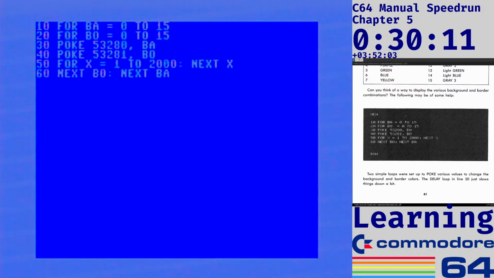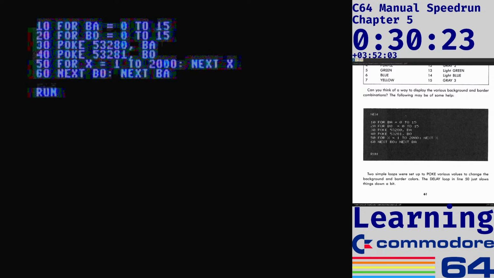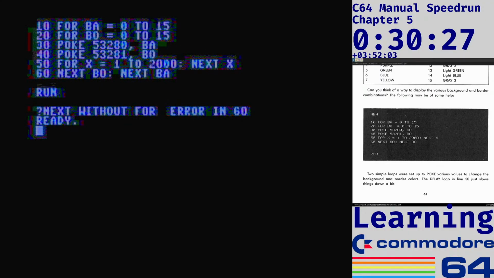And on line 50, we have for X equals 1 to 2000. This is just going to add some delay into the program. So then I can just say run. And you'll see it just goes through. Oh, next without for, error in 60.